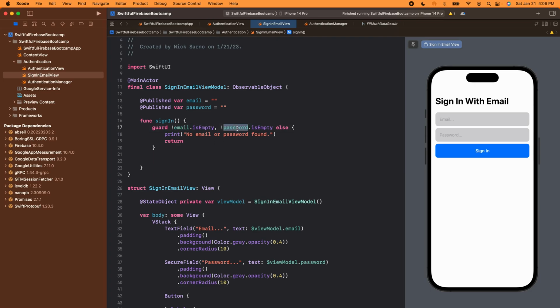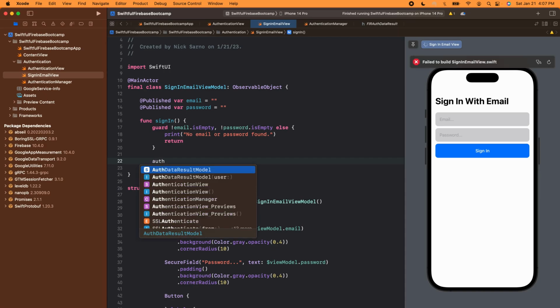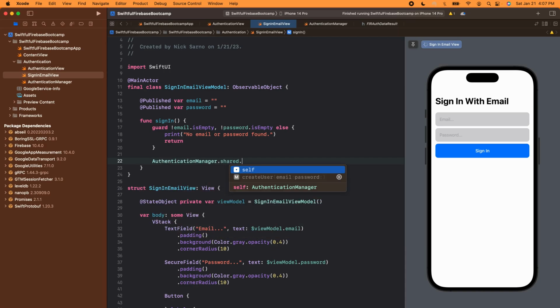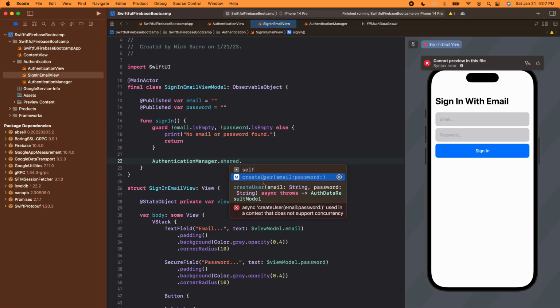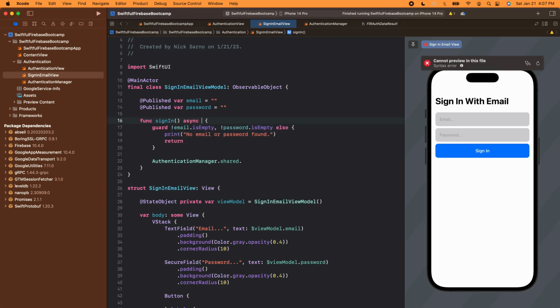If you want to make your passwords super difficult, maybe require capital letters or something, you could do validation here. We're just going to keep it simple. And then we're going to call our function. So we're going to say AuthenticationManager.shared.createUser. It's grayed out because we're not in an asynchronous context, so let's go in async throws, and let's create this user with email and password.